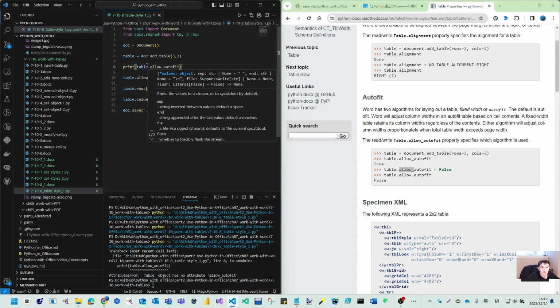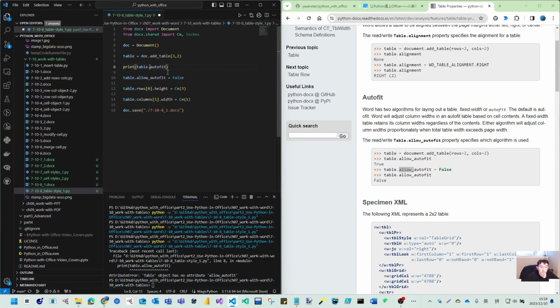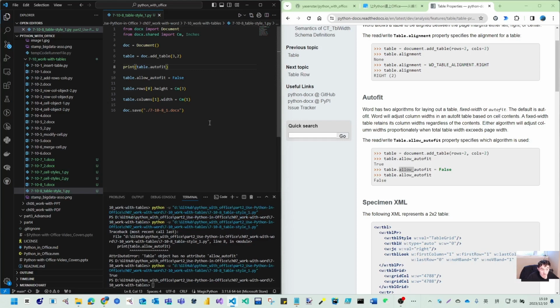Table has no this attribute. So let's see whether the attribute is just auto. Oh, it's auto fit. So this document is also auto fit. I'm not sure.